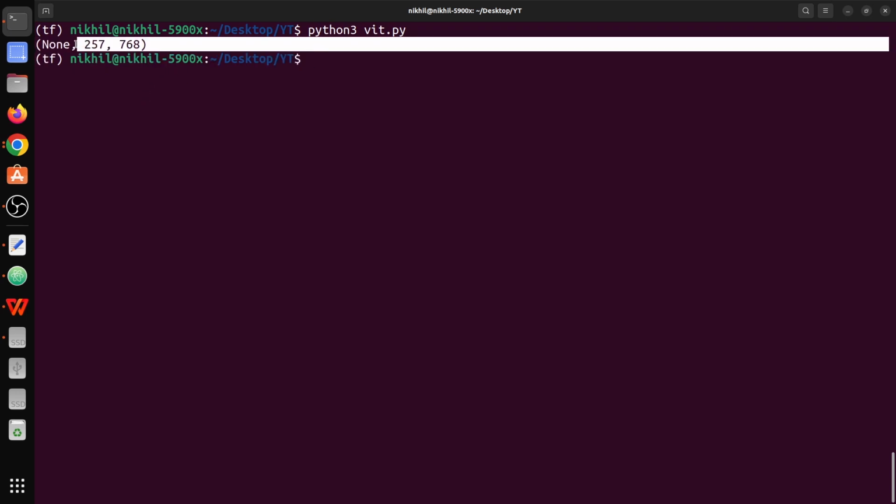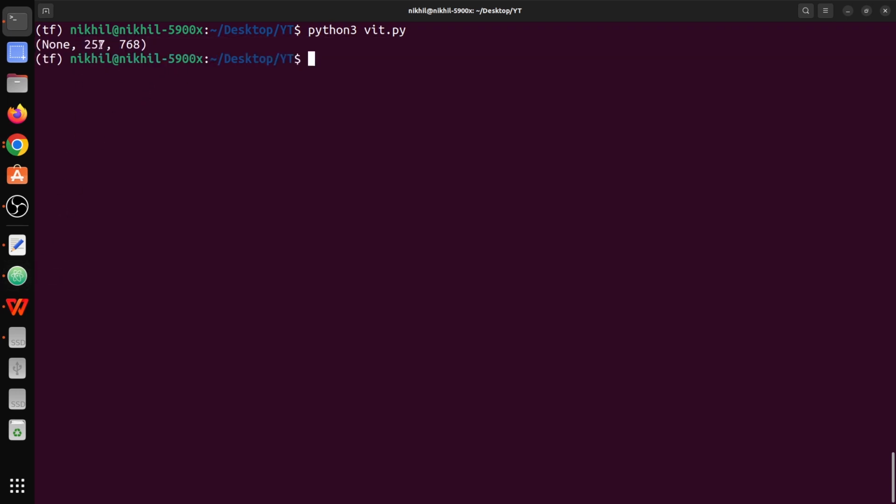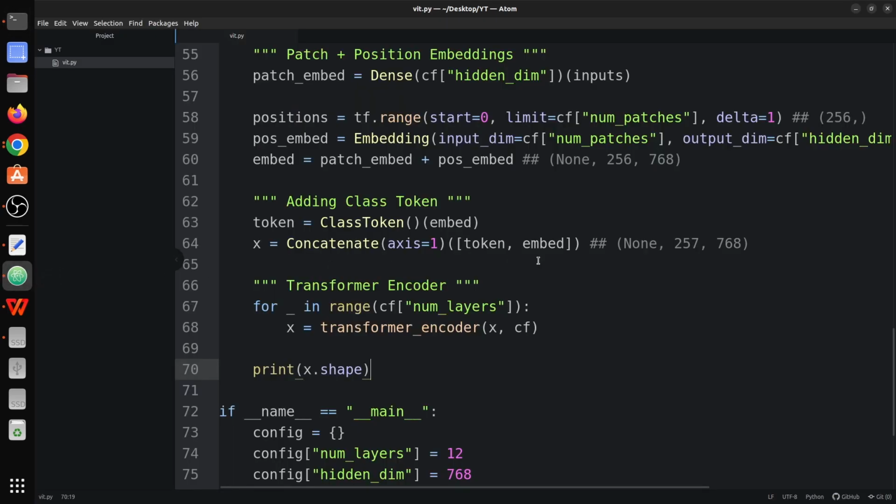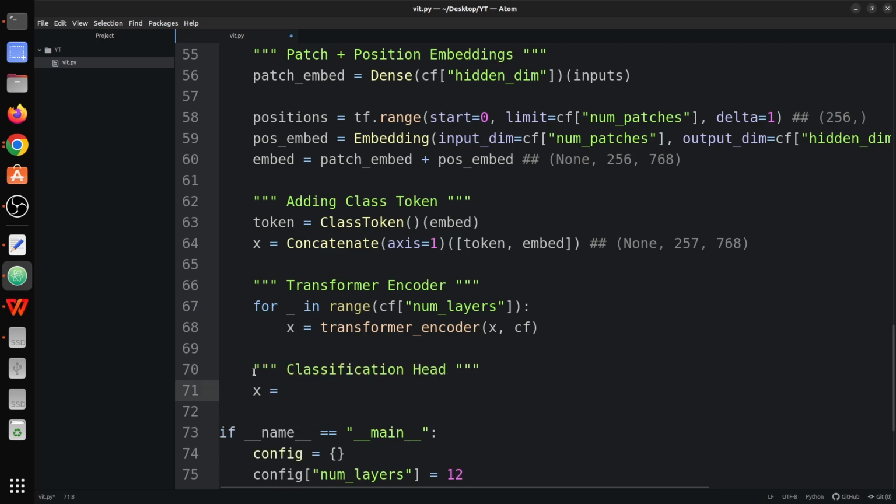See, exact same, because this number of patches would remain the same and this hidden dimension is already the same for the entire network. So after this, we got the output from the transformer encoder. Now we need to use it for the classification. So we're gonna have a classification head here. First the output would be followed by layer normalization. Again, X. The shape is going to be same.